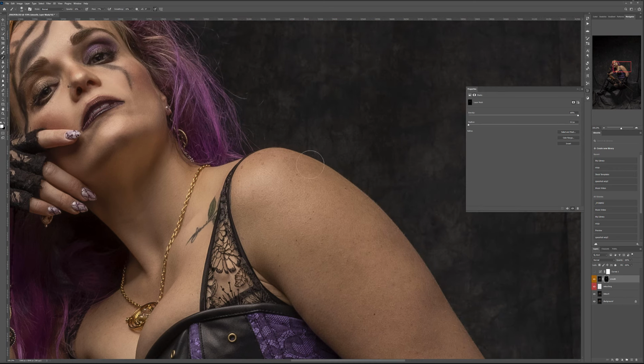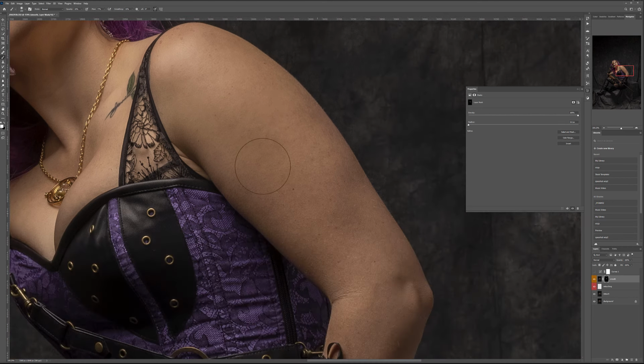Okay, right here, let's go. And a little bit more, of course, on the shoulders we'll apply it. So let's create a bigger brush. And do on the hands a little bit more, intensify. And you can see how it already smoothed out.